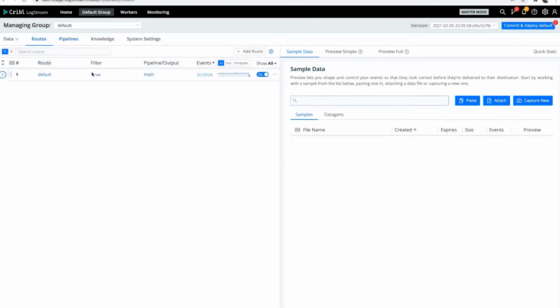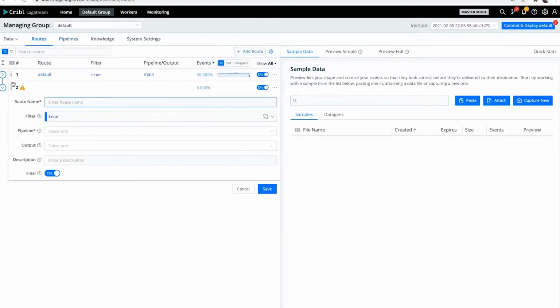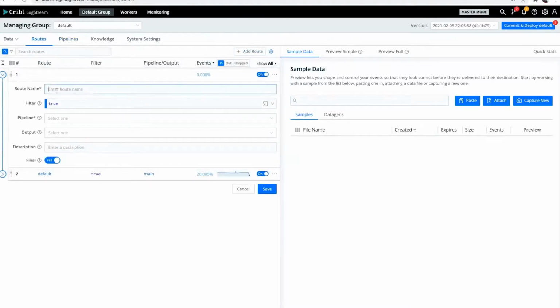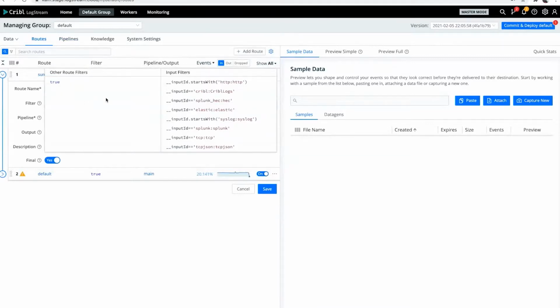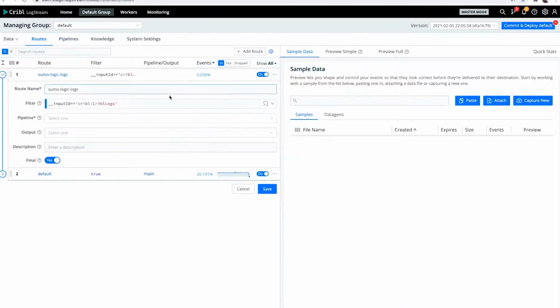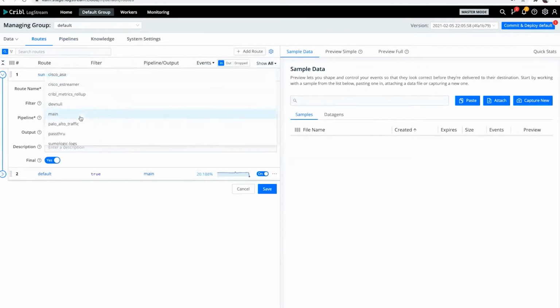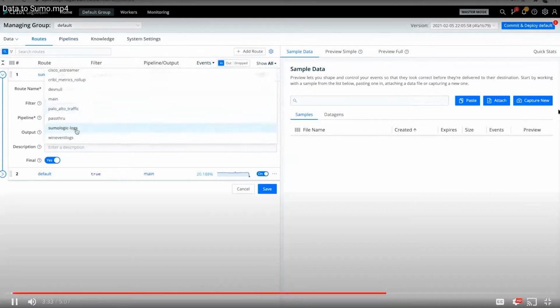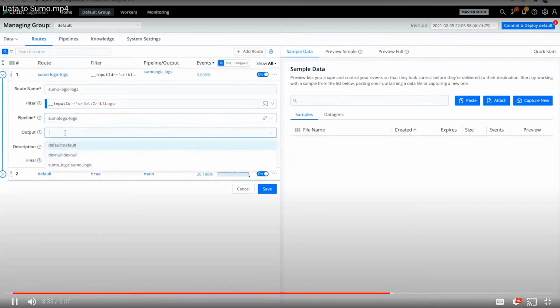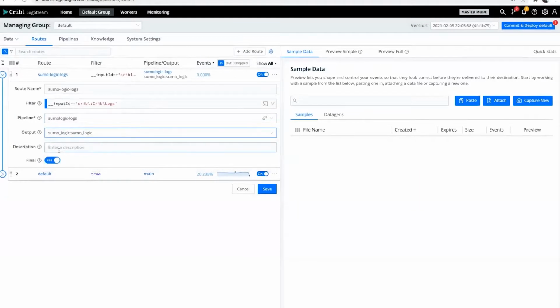And then I'm going to go into my routes, create a new route. I'm going to put that above my default. In this case, I will be sending my Cribl logs in. So I can go ahead and select input Cribl logs. The pipeline that I'm going to be sending to is Sumo Logic logs. The output is going to be Sumo Logic.